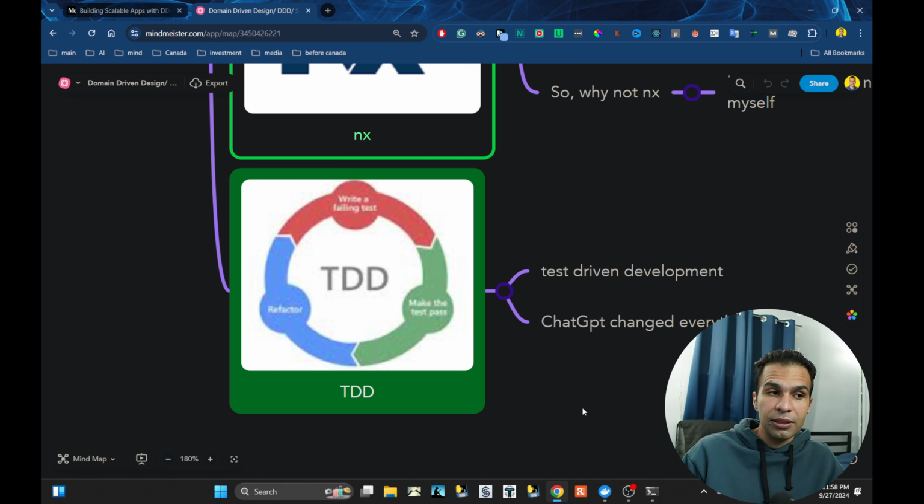Previously I wrote maybe 10% test coverage. Now, since the introduction of ChatGPT, most of the time I target 100% coverage, especially when it comes to UI. So TDD is another thing that is very good. Always write tests. So okay, this was my presentation.